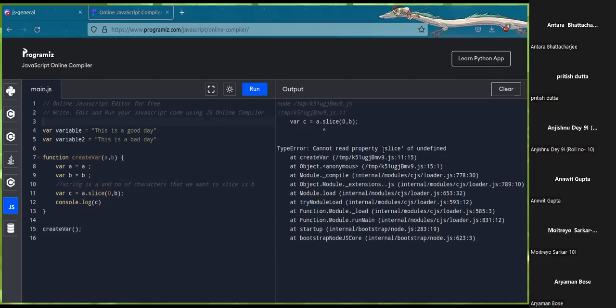Yeah. So the error has come since A and B are basically undefined, or there is no value of A or B in this particular program, because we see that we are passing two parameters in the function create var, right? We are passing two parameters in the function create var, but now how will the computer know what will be the values of A and B?